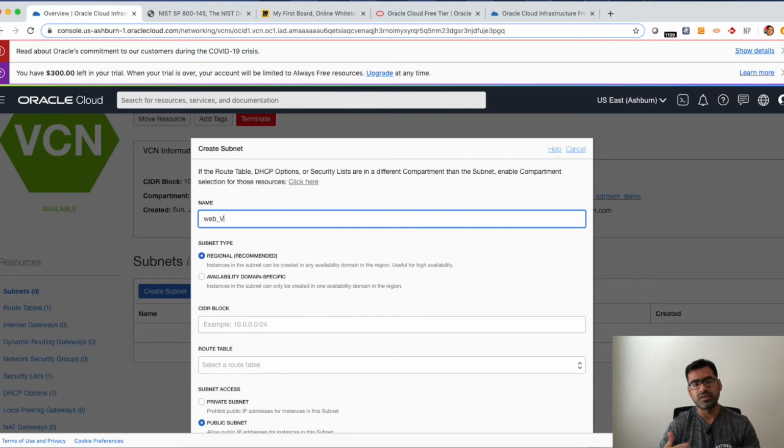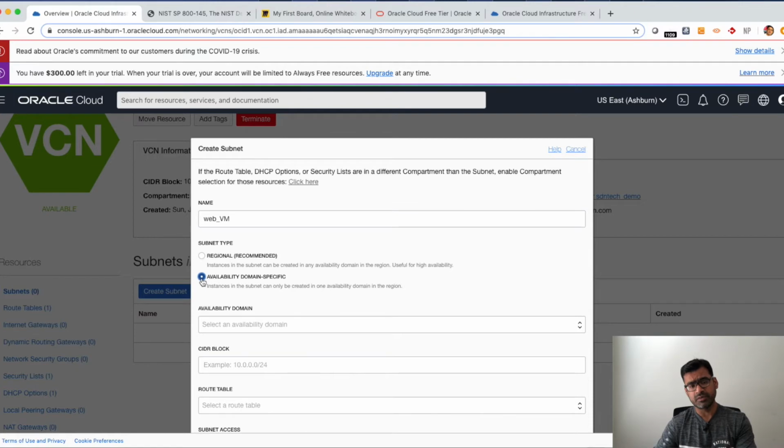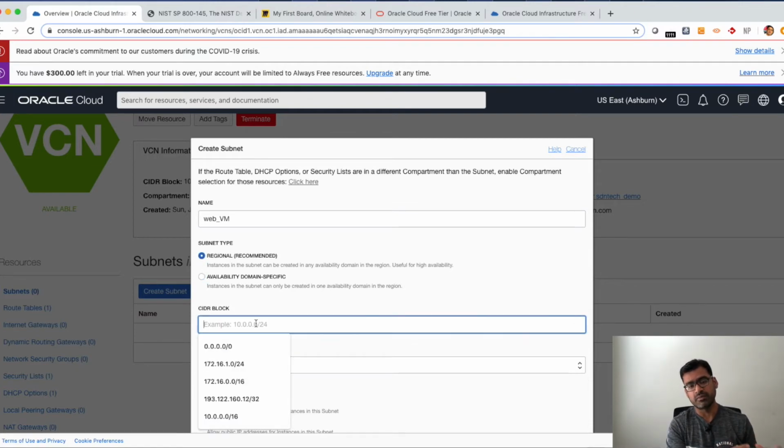So my web VM is a public facing resource. I'm going to set the subnet type as regional. So this subnet will be available within the region. That means all across 3 availability domains. But if you want, you can contain it within one availability domain. But I would like to make it regional.